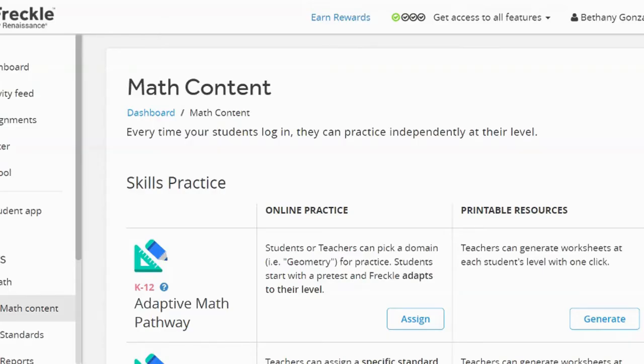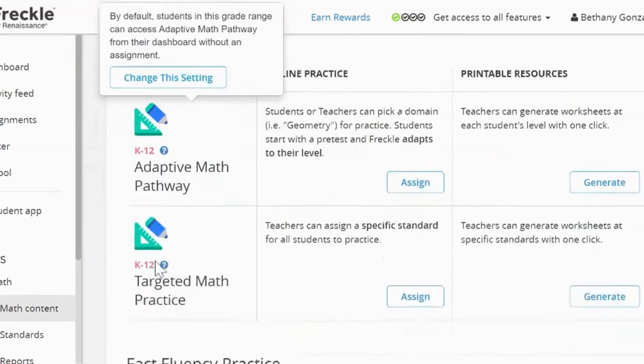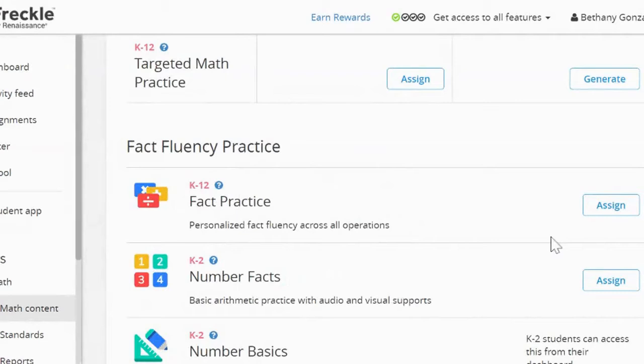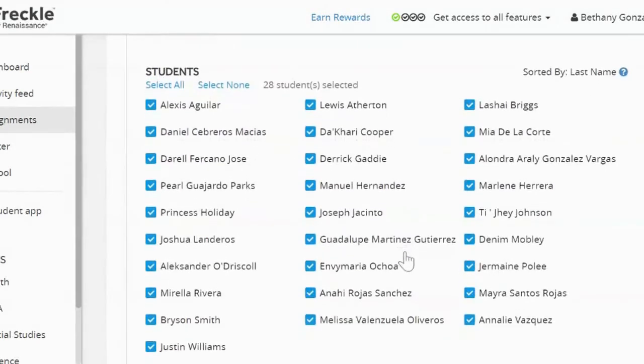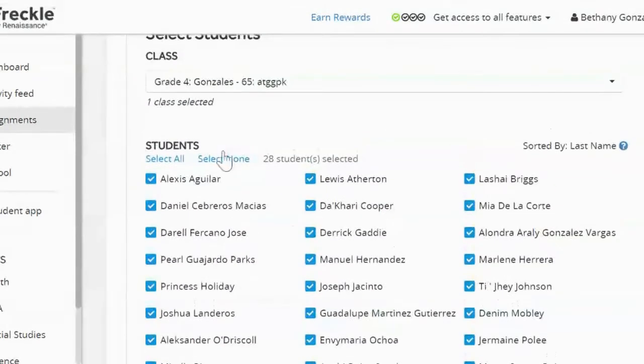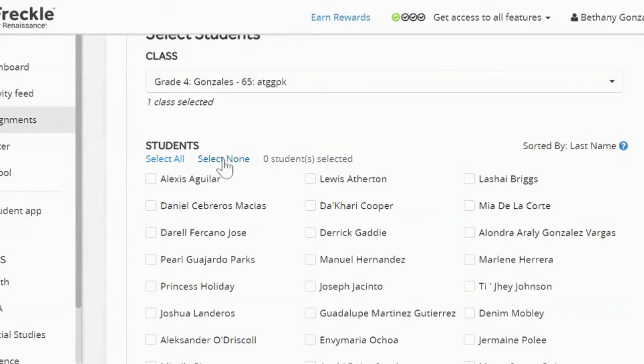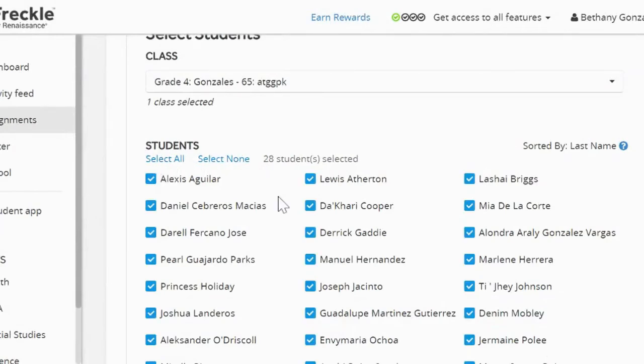To assign math facts practice, you're going to need to go to math content and scroll down. You'll see fact practice. You can go ahead and hit assign. That will bring up your students. As you can see, all the students are selected, but you can select certain students or the whole class. I'm going to stick with the whole class.